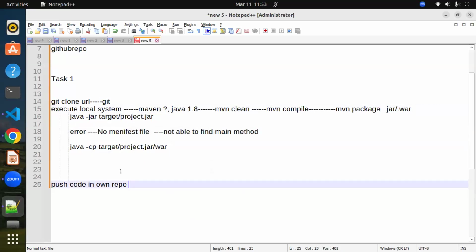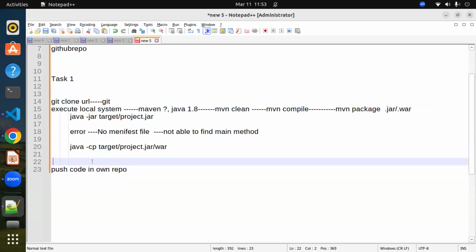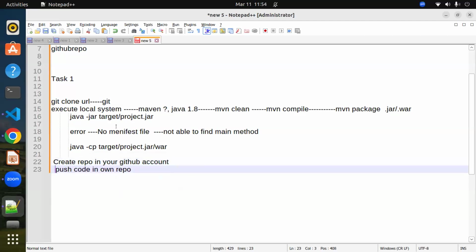So after executing the jar or war file, what you need to do? You need to push that code to your own repository. So here, create a repository in your GitHub account. That is the first task you need to do. And then push all the code into your GitHub repository, including your jar file and your target folder, everything, whatever code you have.